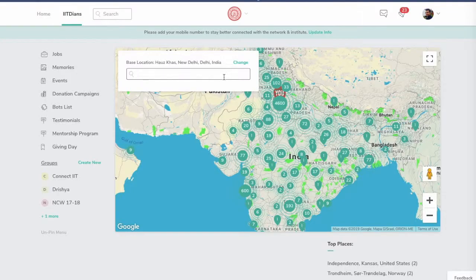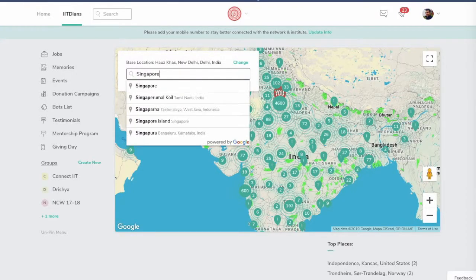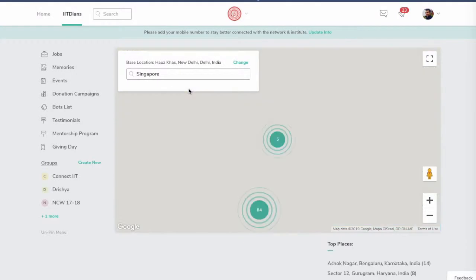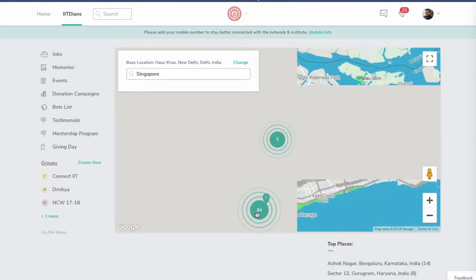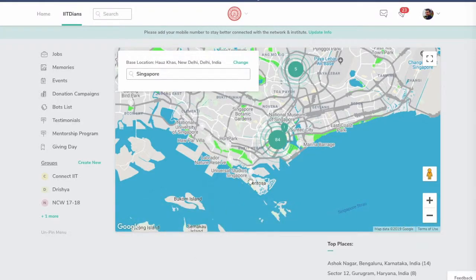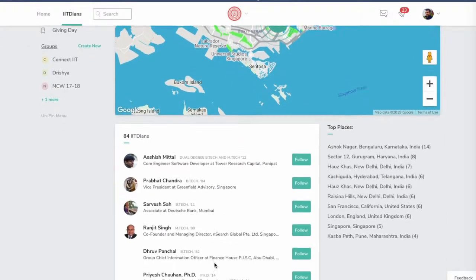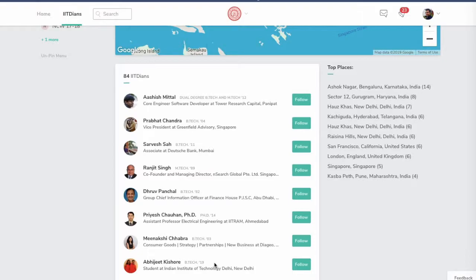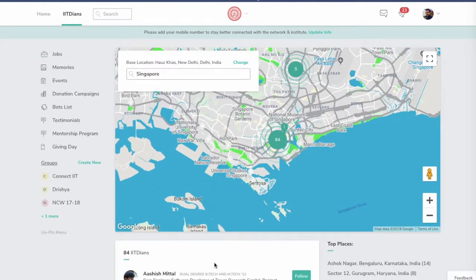So for example, let's say you are traveling to Singapore. You can simply search for Singapore here. Click on the bubble and you get to see who the alums are here. Now you can also drop them a message asking for help in accommodation, or maybe just requesting to meet up because you're traveling there.